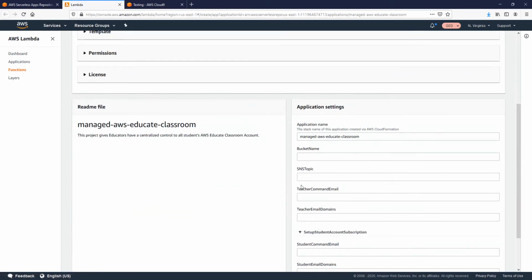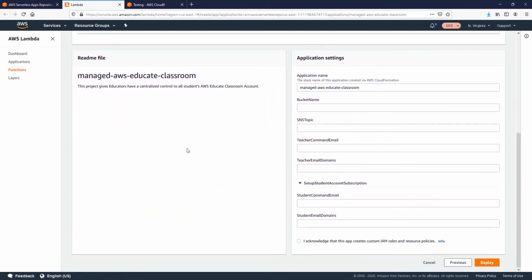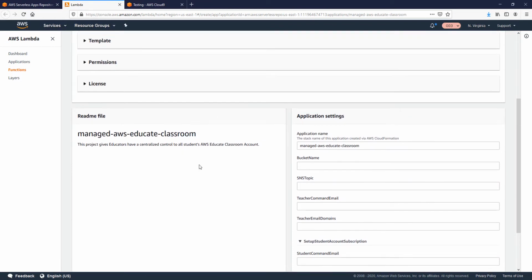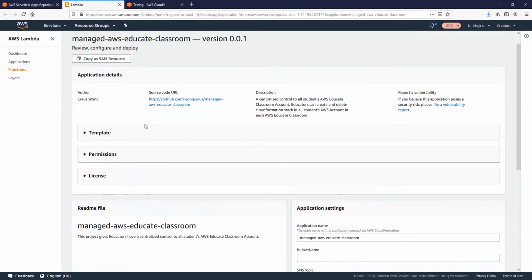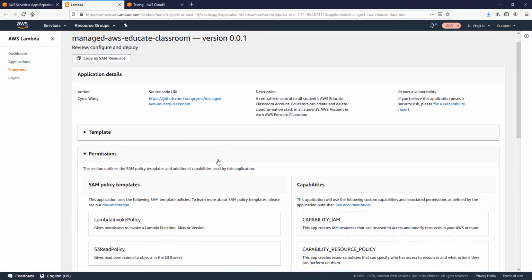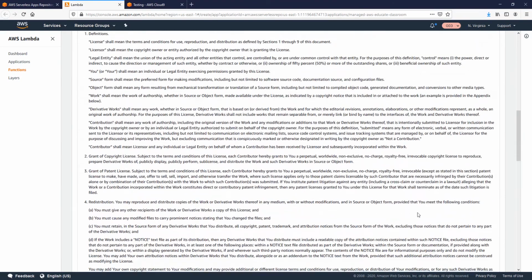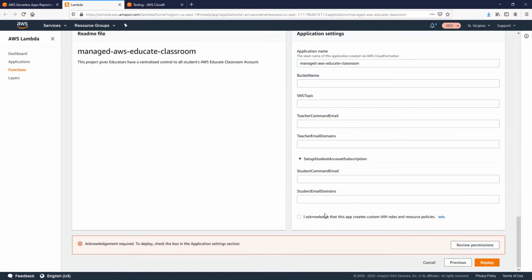You don't need to fill in any parameter here, as I have another project that will integrate with my email blocks. If you use that project, you need to fill that in. Just click on deploy, and you need to review the permission. Deploy here. Okay, click on the acknowledgement, as the logic will create some IAM policy inside the template. Just deploy.